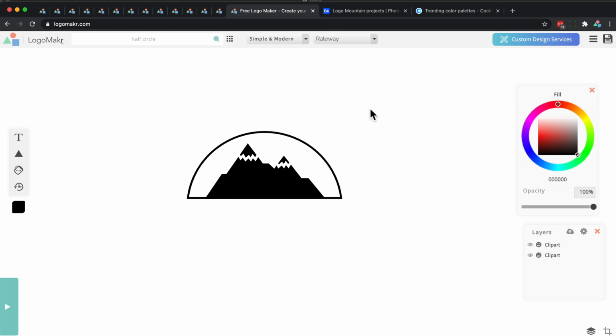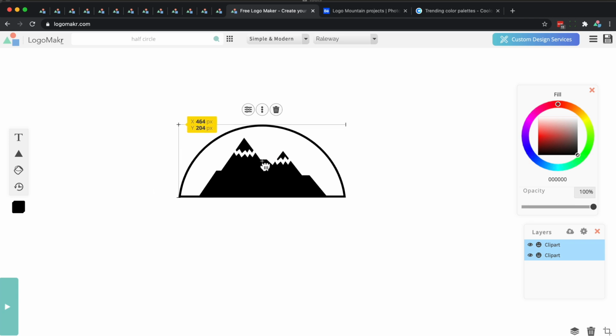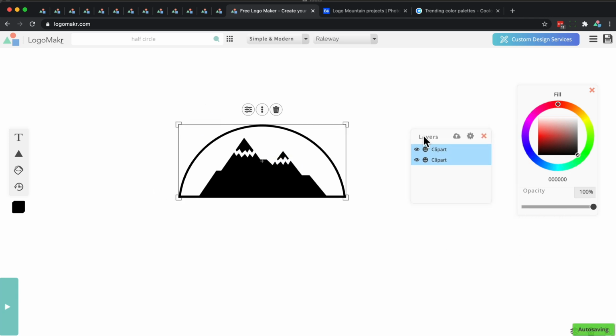Then if I want to resize it, I just click this blank area, hold down, and highlight everything, and I could resize it just like that. And I can move it both at the same time. You'll notice that I have layers here, and I could show a layer or unshow a layer if I wanted to. I'm going to get into that a little bit later.